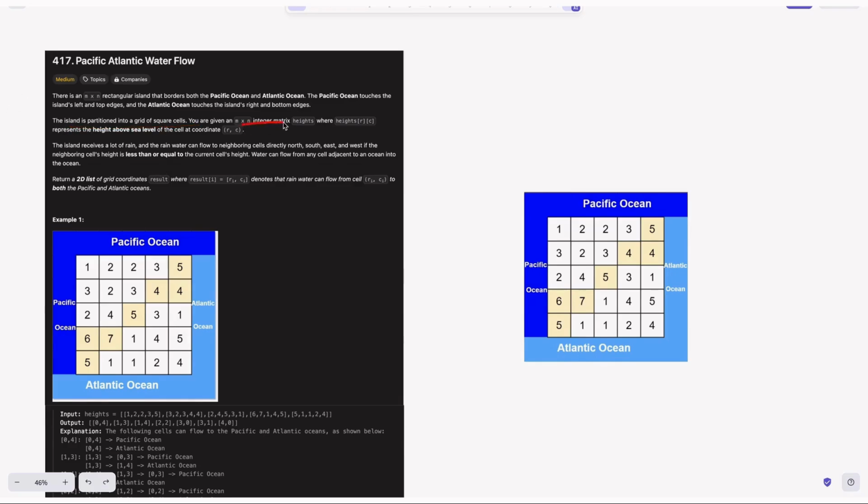You are given an m x n integer matrix heights, where heights[r][c] represents the height above sea level of the cell at a particular coordinate. So basically, this island is split into particular cells, and each cell is a square. And what does the value of the cell represent? It represents the height above sea level of that particular cell. Okay. Now what should we do with this height? So let's look into the problem to understand more.